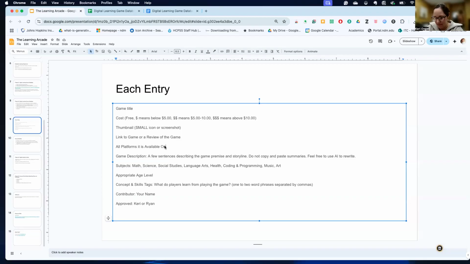Game descriptions. The game descriptions are just a few sentences that describe the game premise and the storyline. I don't want you just to go online and copy and paste a summary. I want you to actually create something that summarizes what the game's premise is, but also gets people excited about wanting to play the game. You might also want to say what they'll learn as they play the game, but there are other areas where you will indicate what students will learn.